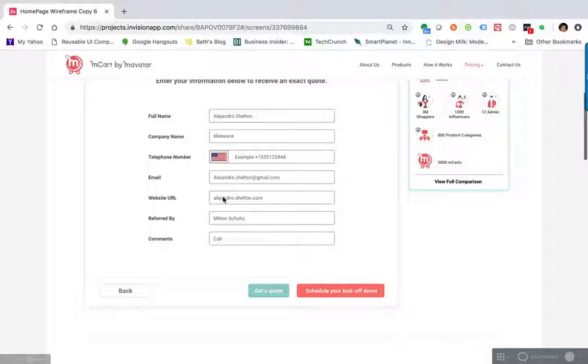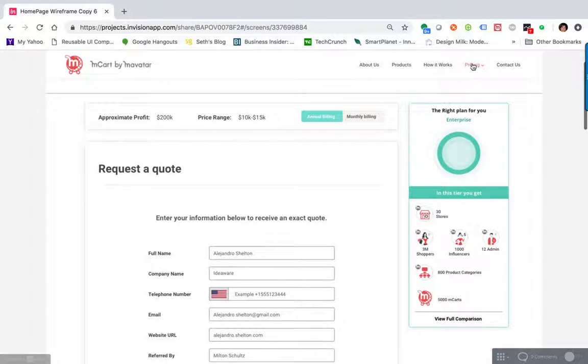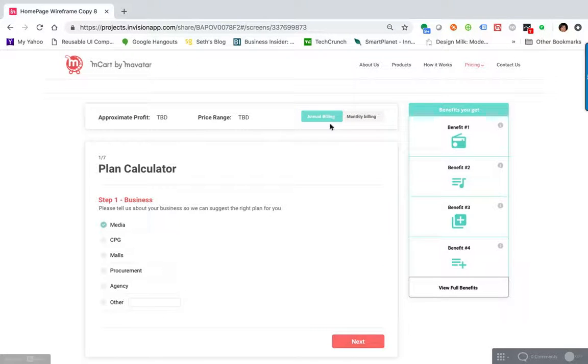When I say path 1, I mean the path that started. By the way, this is how you go back. You can click on marketplaces. The path that started with selecting media. Now the path for CPG and malls and the rest is a very little different. I'm going to close this video for now and then show you those other paths very briefly right after this.